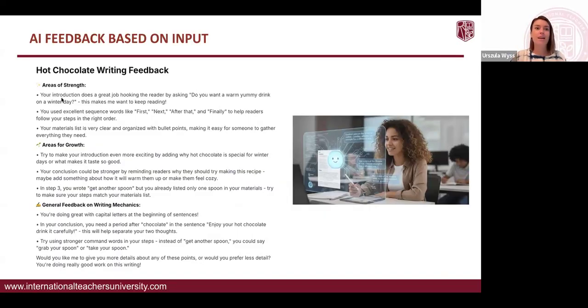For example, it starts out with the area of strength and said, your introduction does a great job hooking the reader by asking, do you want a warm, yummy drink on a winter day? This makes me want to keep reading. So the student reads this and goes, whoa, I did a really good job with that. And it's very specific on what they did well. Then, for example, in areas of growth, it says, try to make your introduction even more exciting by adding why hot chocolate is special for winter days or what makes it taste so good. What I really like about this particular piece of feedback is that it tells the student how to improve, but it doesn't give them the answer.